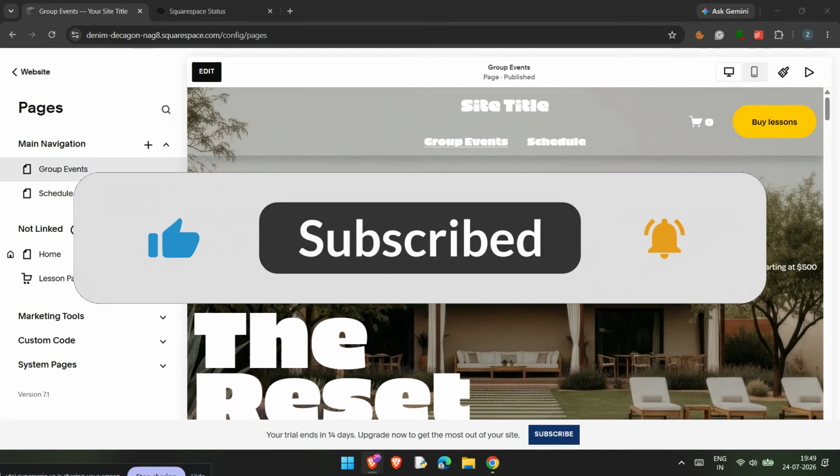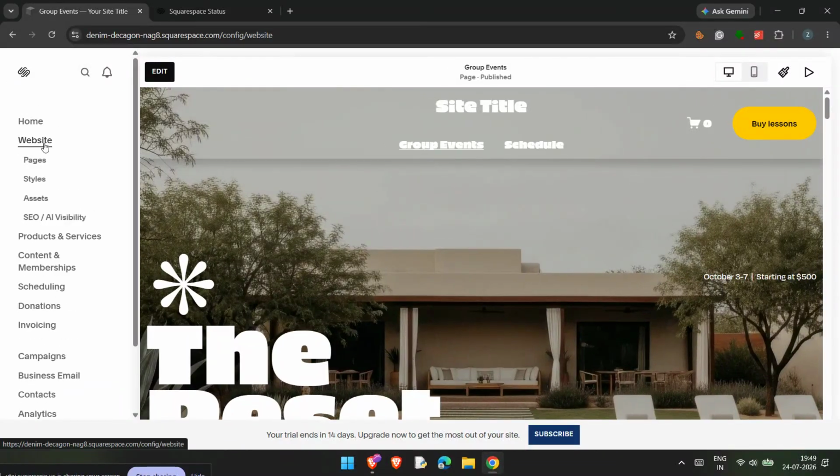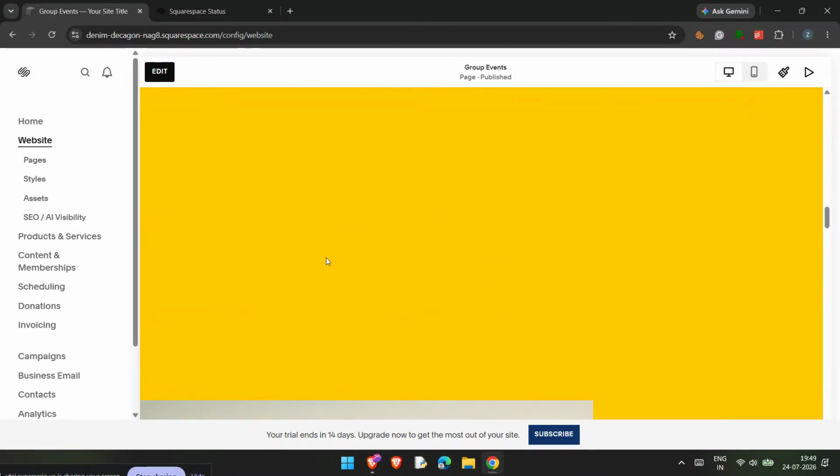Alright, let's get started. First, log into your Squarespace dashboard. Once you're inside your account, navigate to the page you want to update. This could be your homepage, an about page, a services page, or any other page you want to edit. When you find the correct page, click the edit button in the top left corner of the window. This opens the page editor so you can begin making changes.